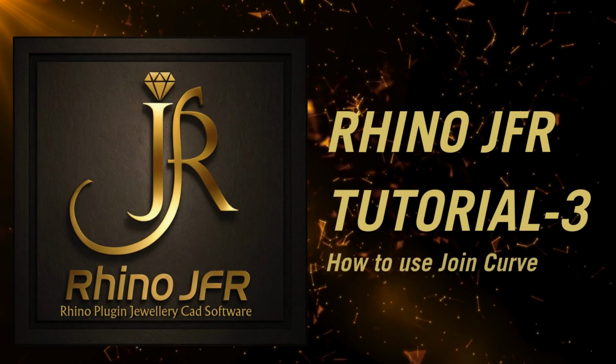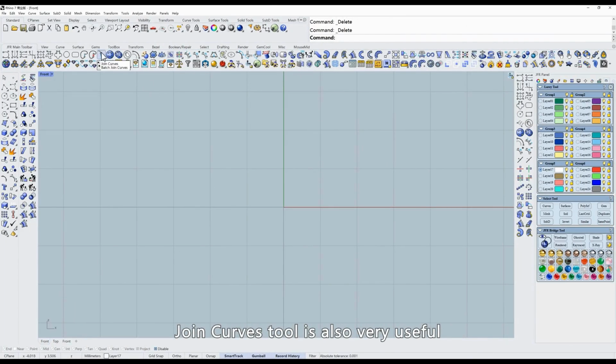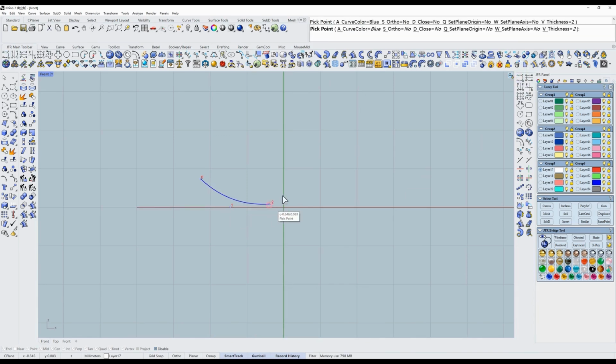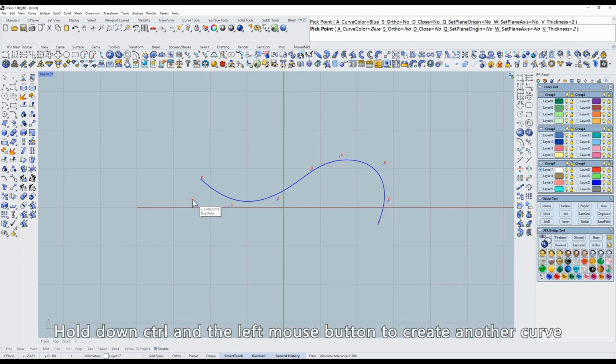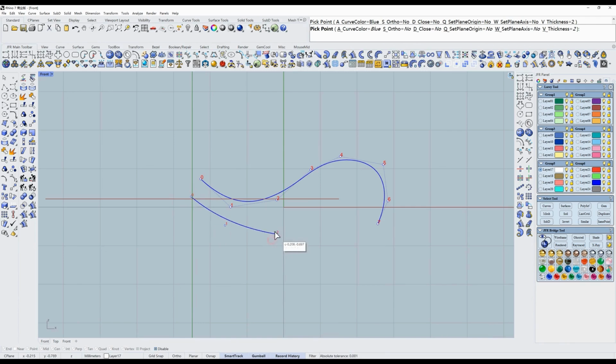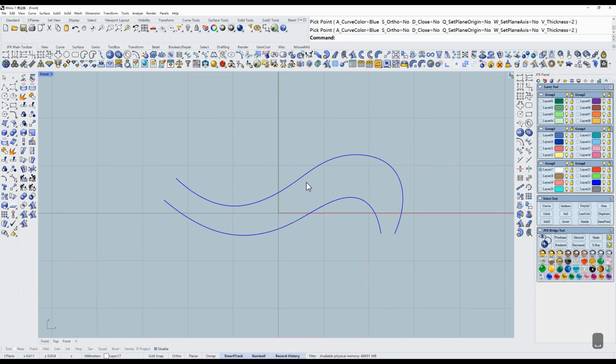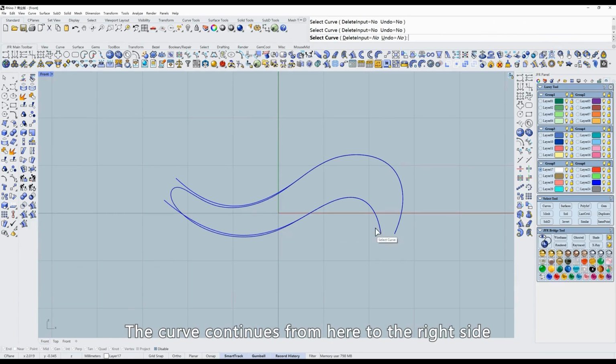Next is the Join Curves tool, which is extremely useful. Start by drawing a curve using the Simple Curve tool. Often you may want to offset this curve, but we'll first review some basics. Hold down Ctrl and use the left mouse button to create another curve. To join the curves, click on the point where you want the connection. The curve will then continue from that point.